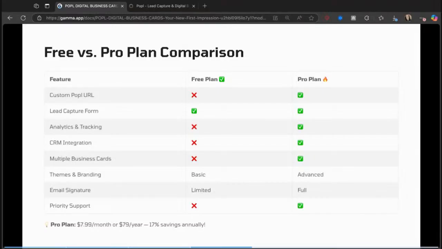You can't have multiple business cards on the free plan, but on the pro plan, you can have up to 3, I think. And then they have advanced and full email signature, and they also have support. So if you need help, you can contact them. Here, you just have to send an email if you do the free one, okay? Up to you. Do whatever you want. Those are the features that they have in both.